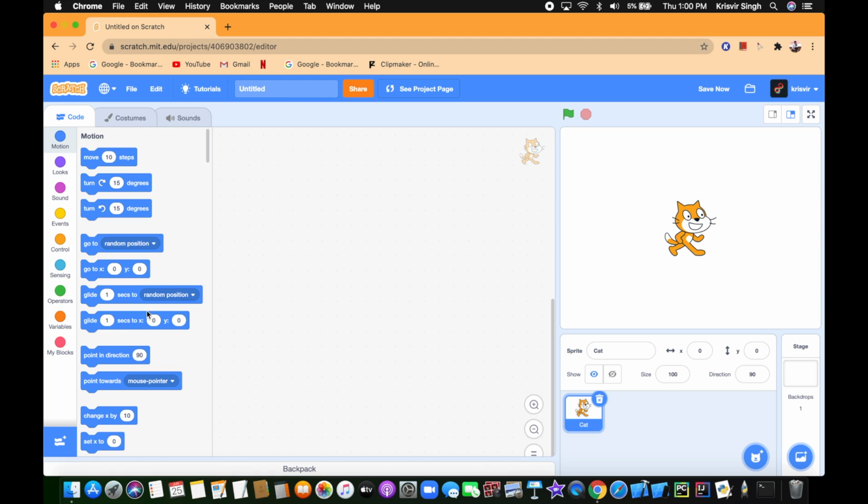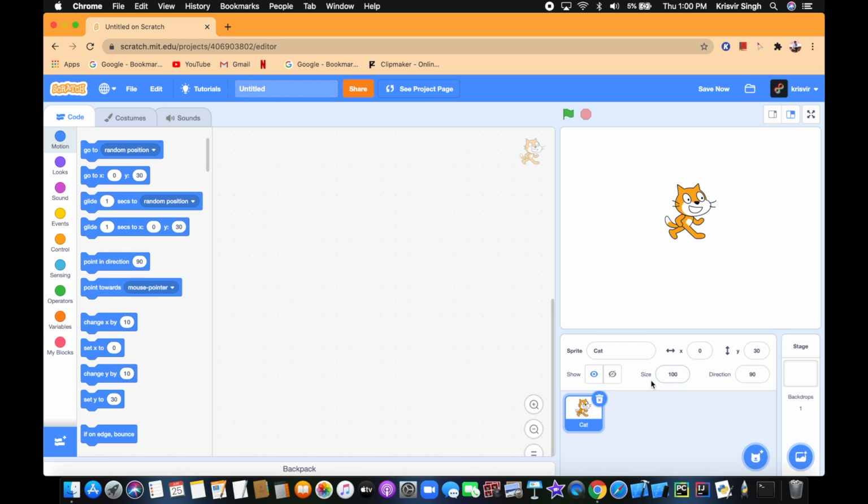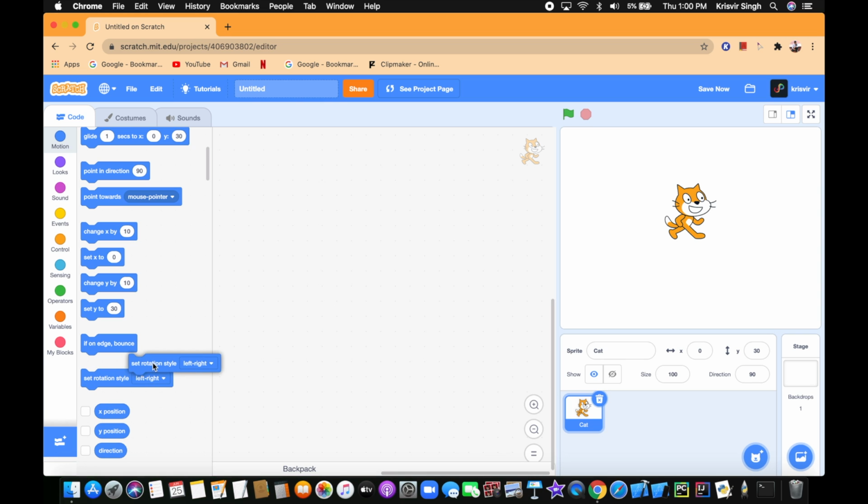So let's now make our sprite glide, and let's make it glide to Y 30. So let's see what happens. Now as you can see, it moved smoothly to that position. So point in direction is basically what direction you want your sprite to move in. If on edge, bounce. Set rotation style. You can use this block to set the rotation style, whatever you want.